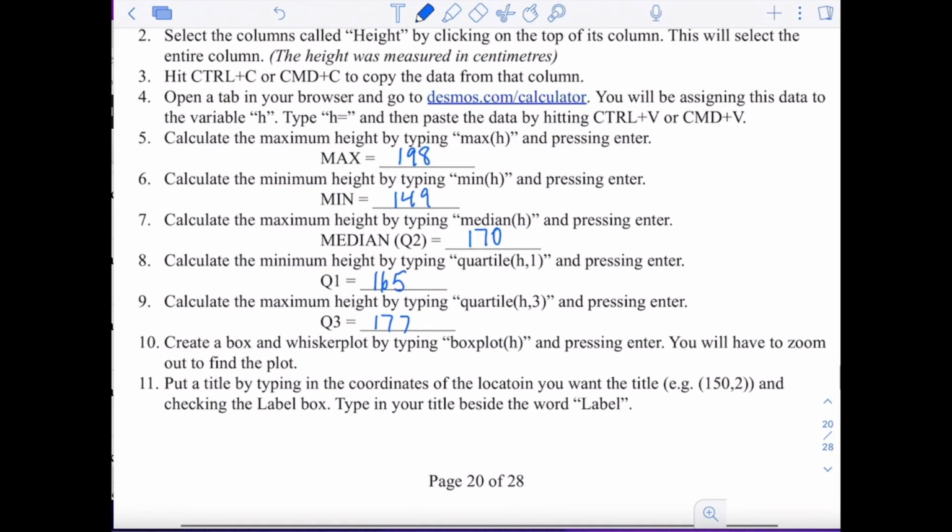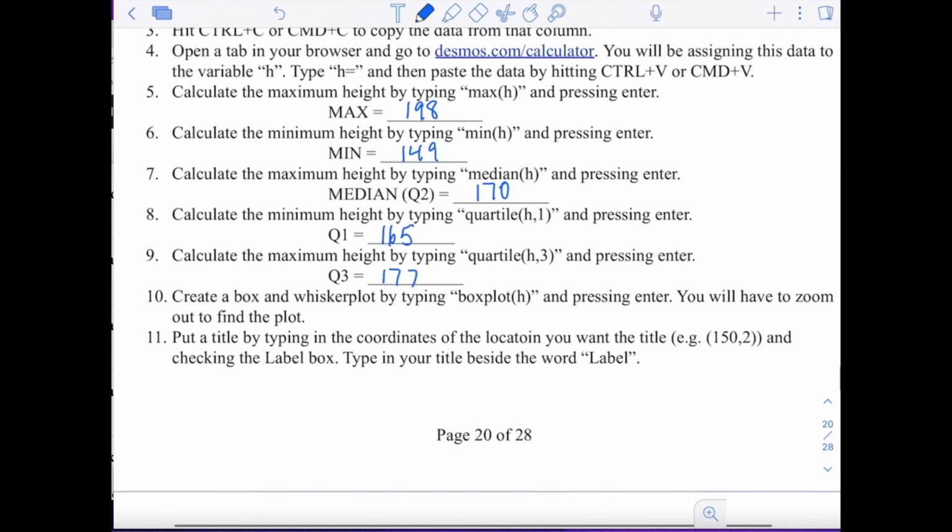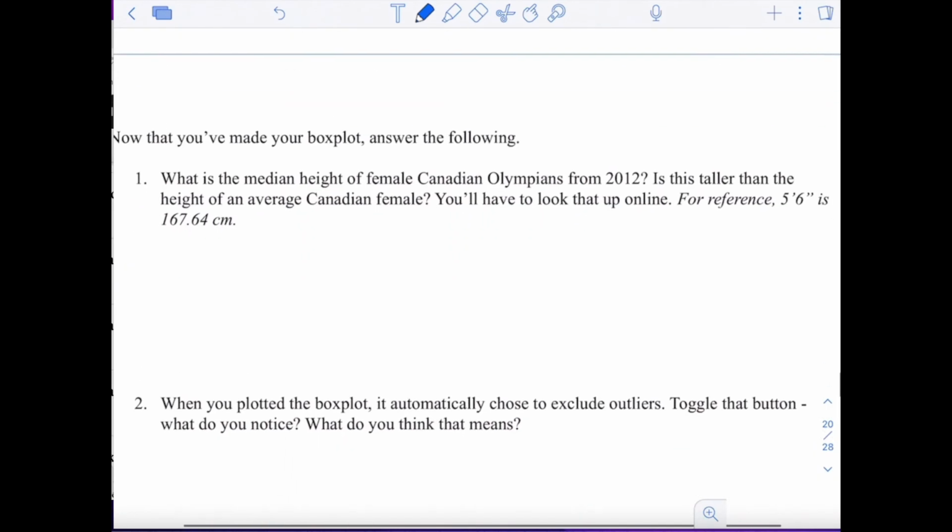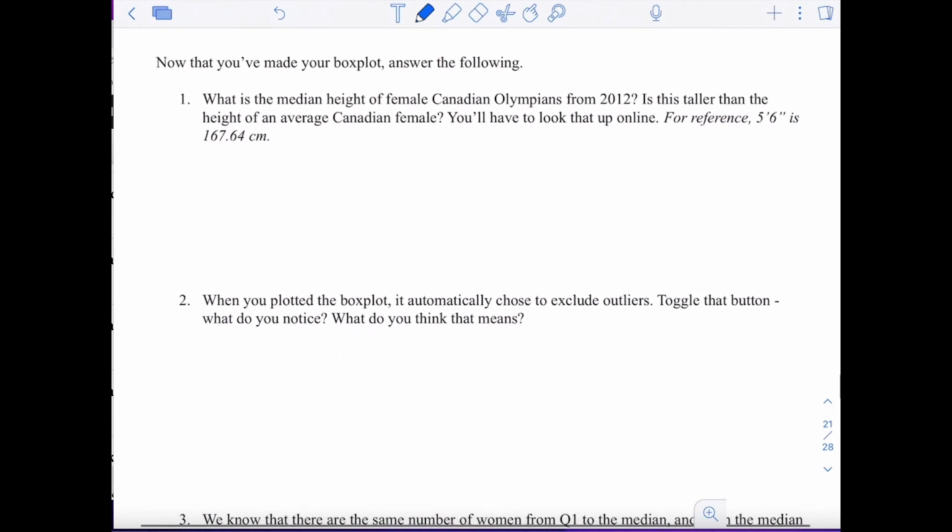Now we can see that if we have a spreadsheet with data at our disposal, it's really easy to make a nice box and whisker plot. We don't even need a ruler. Okay, so it's very easy if you have the data in a list. All right, so now that we've made our box plot, let's answer the following.